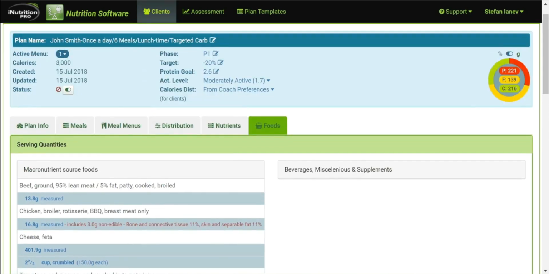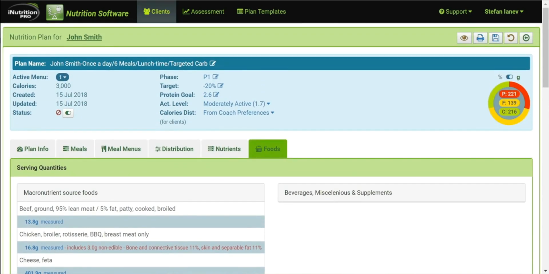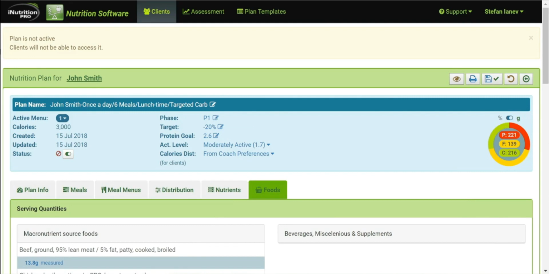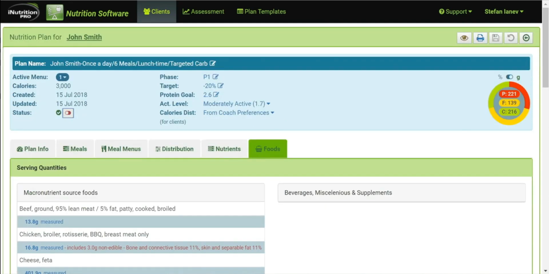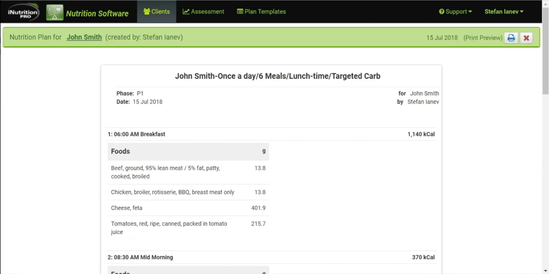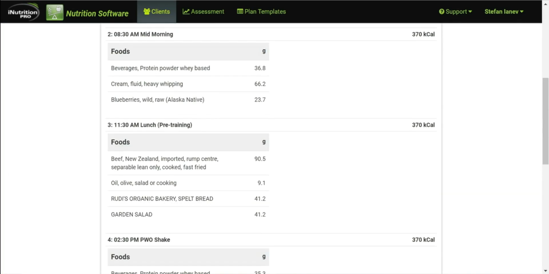Once you're happy with your meal plan, you can go up the top and save it. From there, you can either enable the plan so that your client's able to access it online, or if you prefer, you can go in and print a PDF, and that way you can send a PDF of your plan to the client.